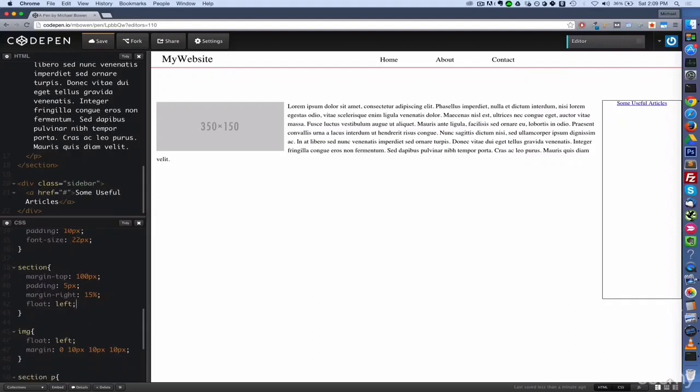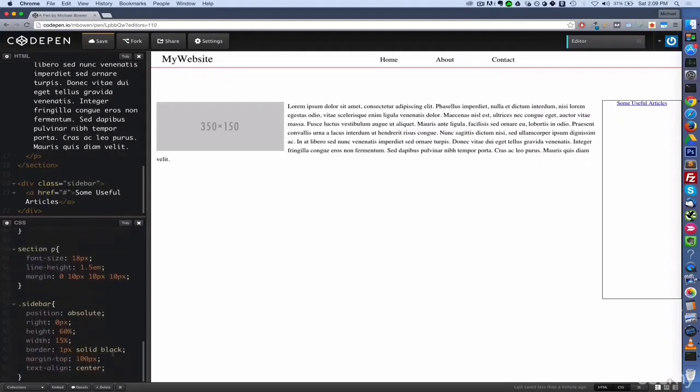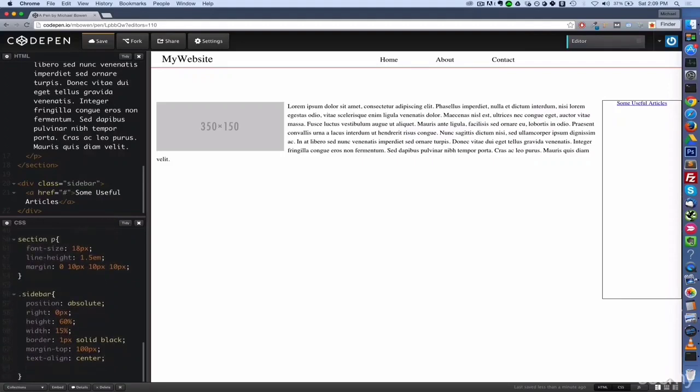Okay. Now, I wanted to bring this down. So let's go ahead and give that some padding. So let me find it. I'm just going to go ahead and put padding inside the sidebar rather than give this margin. So I'm just going to give it a padding, I just want the padding on top. So let's do it about 20 pixels. That's good enough.